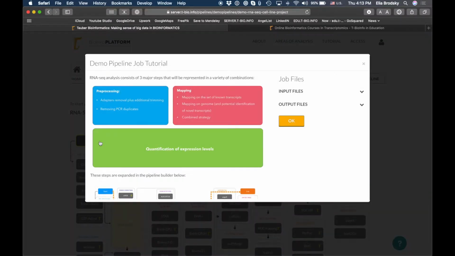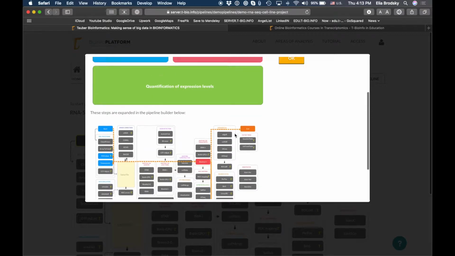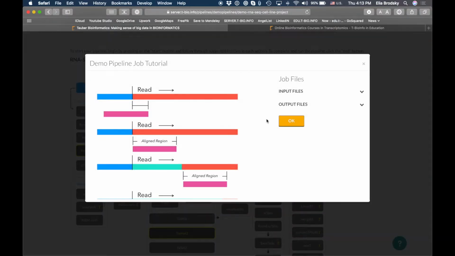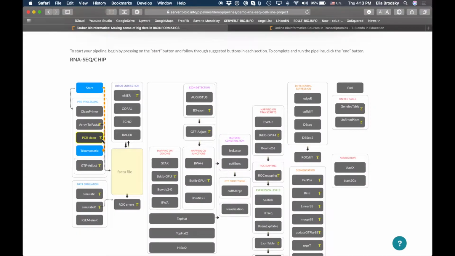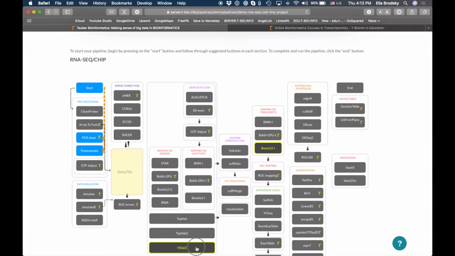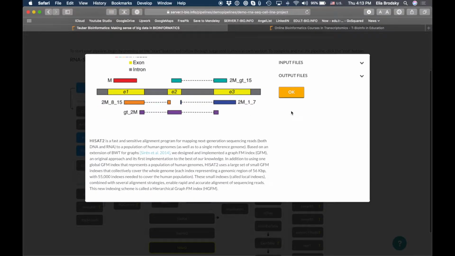You just go ahead and click on the Start button to read a brief tutorial about how to use this section. For example, RNA-seq consists of three basic steps: pre-processing, mapping, and quantification of expression levels. Down here, you will see an example pipeline so that you know which sections to select. As we go through building of the pipeline, each pop-up will provide some insight into what this method does and will offer a link to a tutorial where you can read about this algorithm.